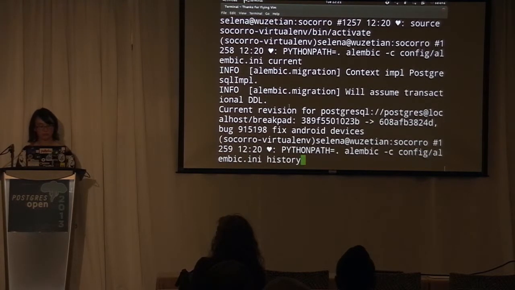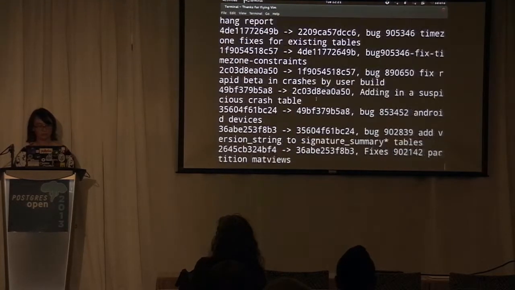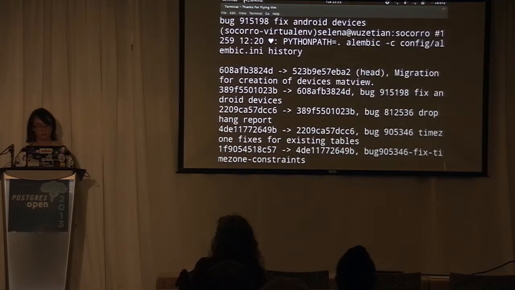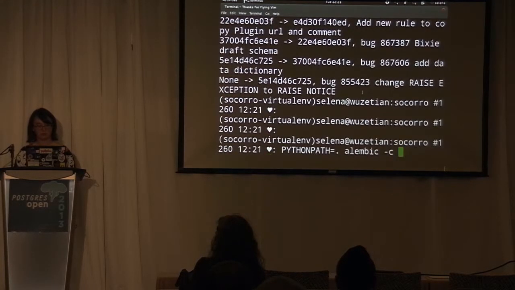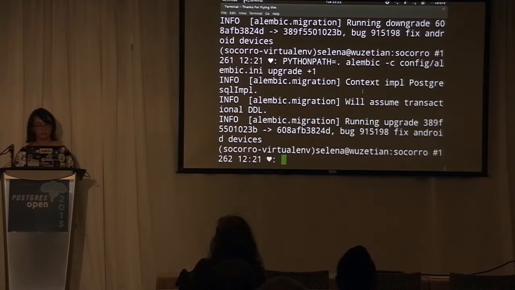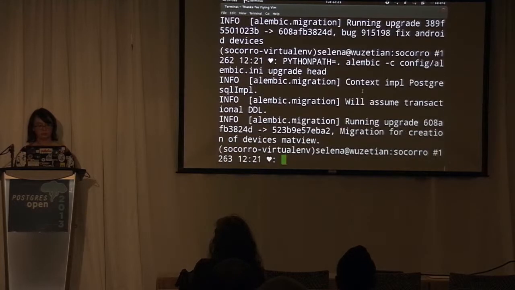You can look at the history. That's hard to read again, but you can see it goes all the way back, and in the end it tells you you're at the head. So you do downgrade. You can do stuff like this, relative downgrades. You can do an upgrade, like that. And you can also say upgrade head, just upgrade everything to the most recent revision, and it'll do that. So yeah, any questions? Yes?